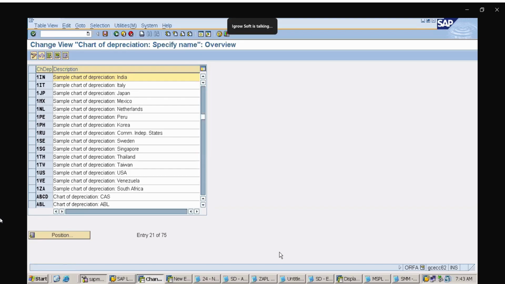Taj Mahal is there. Somebody goes to Taj Mahal and writes his name on the Taj Mahal. Will it become his? No. In the same way, if someone writes Taj Mahal on his house, will it become Taj Mahal? There is only one Taj Mahal. Same way here, one ION is only one, that is a sample chart of depreciation. If someone changes the name, it doesn't become his. I cannot make something else India sample. So we don't know what is created in his.